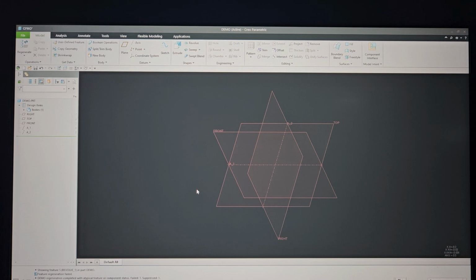I have some datum planes set up here. I have top, I have right, I have front. We're going to sketch both of these features on the front plane. We're going to use two different axes. Okay, let's do the revolve first.